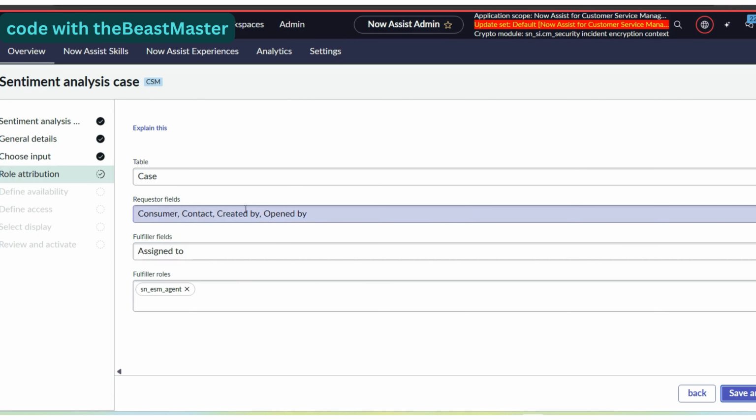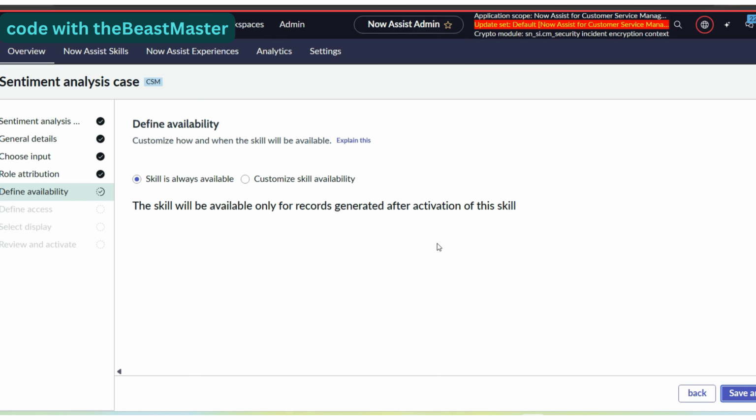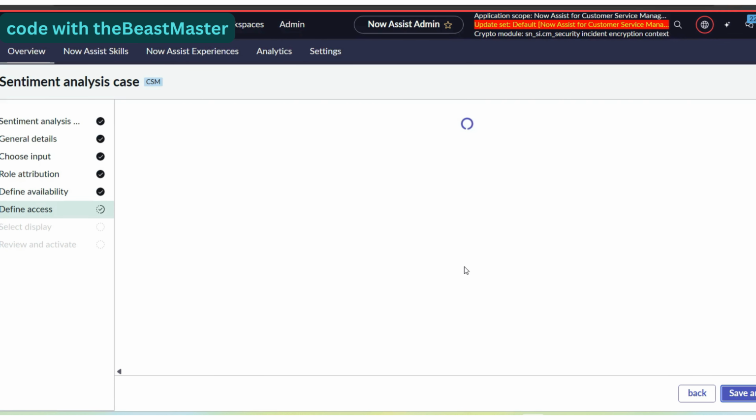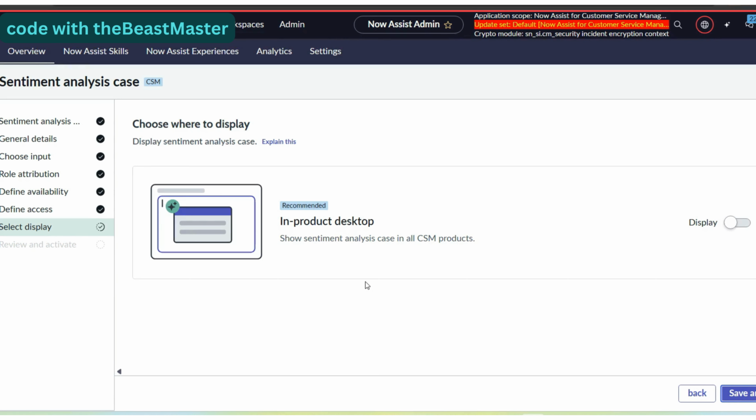Fulfiller field is assigned to, and the requester fields are consumer contact created by, opened by. You can of course add other fields too, like watch list and things like that, but let's leave it like this for now. Save and continue. Next is define availability, whether you want the skill to be available under certain conditions or you want this to be available always. I'll keep it available always for now. Again, save and continue. And yeah, again the access part, save and continue.